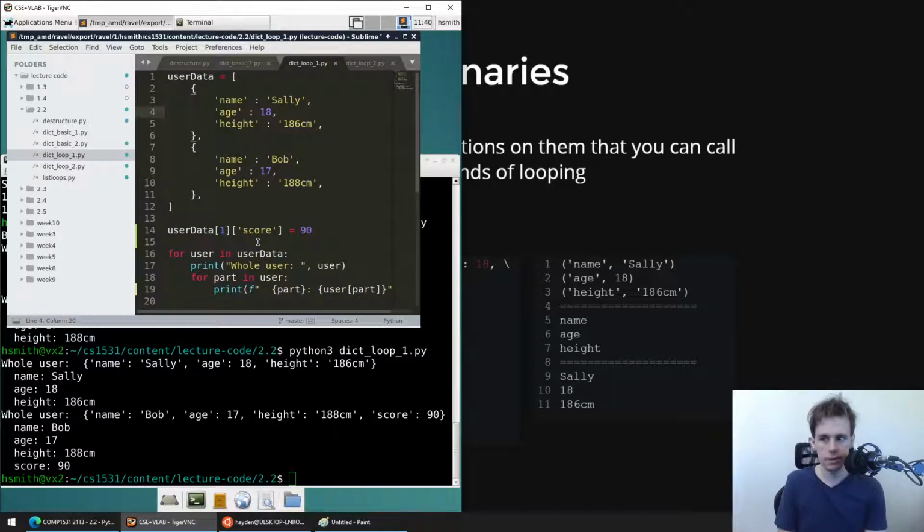Will enumerate do anything to dictionaries? Enumerate takes in a list. That's what enumerate does. A dictionary is not a list, so enumerate won't do anything to dictionaries. That's the short answer there.